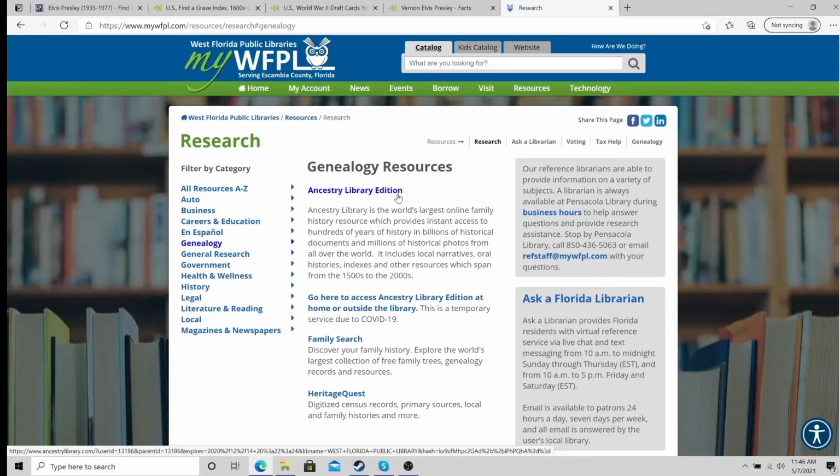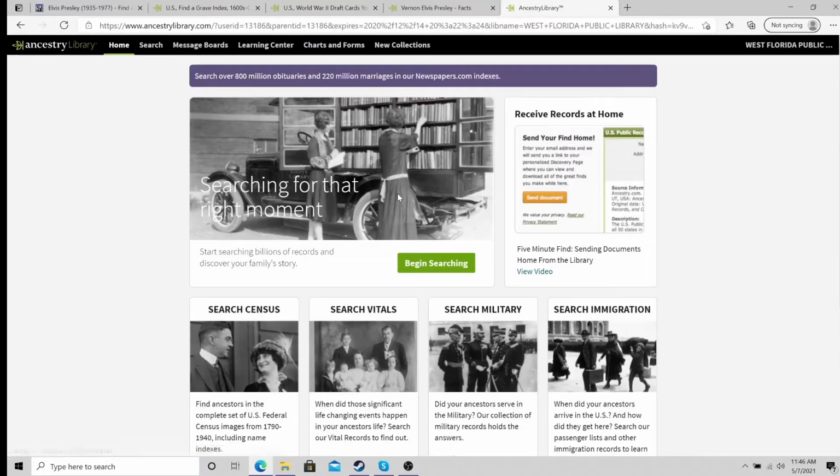We're going to give that a click. And then on our home page for Ancestry Library Edition here, we have a big green begin searching button. We're going to give that a click.